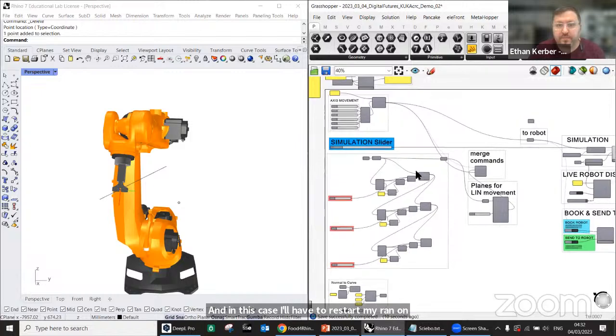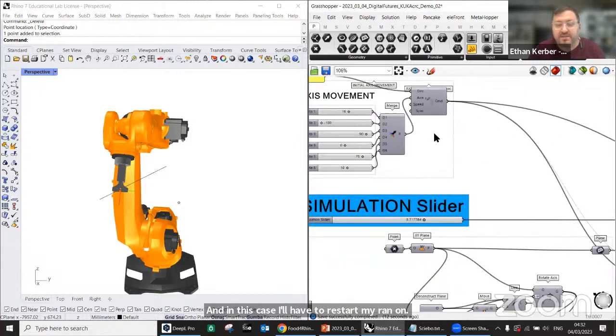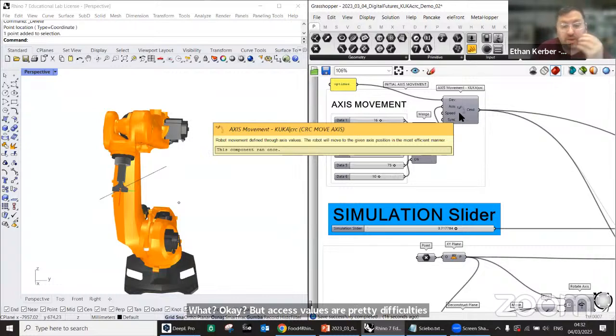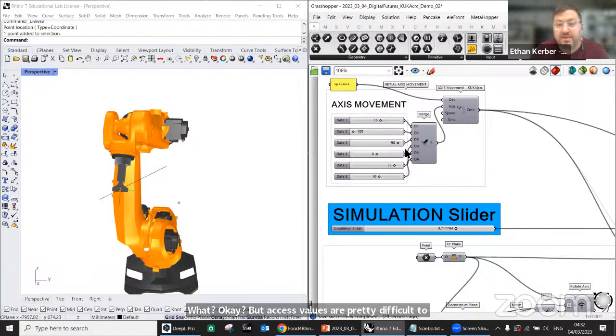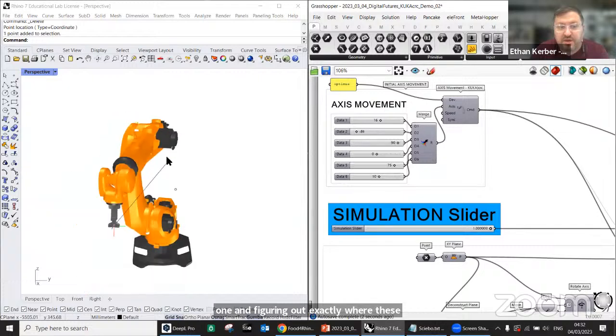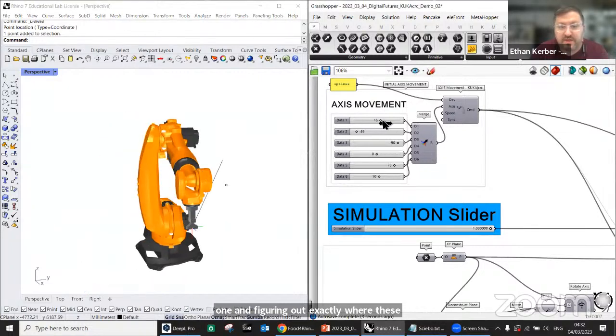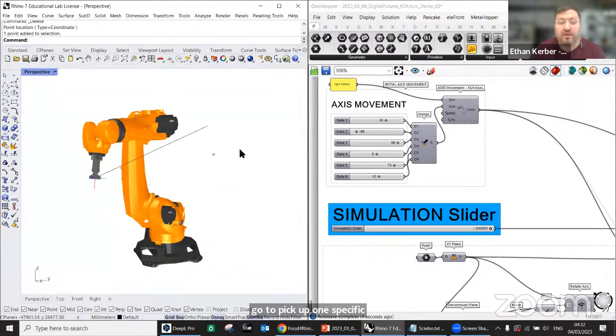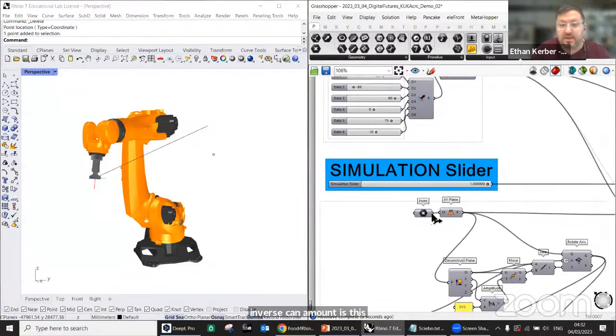Okay. But axis values are pretty difficult to use. Say I wanted you to pick up a pen with forward kinematics, you'd be here all day trying to move this to 1 and figuring out exactly where these values should go to pick up one specific item. So what we can do instead is focus on inverse kinematics. This is forward kinematics. And now let's set up some inverse kinematics.